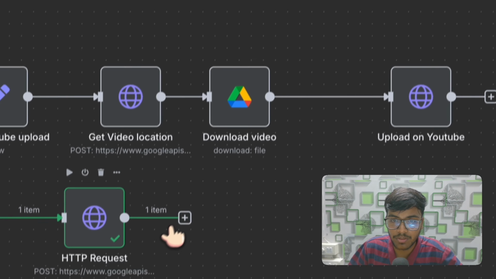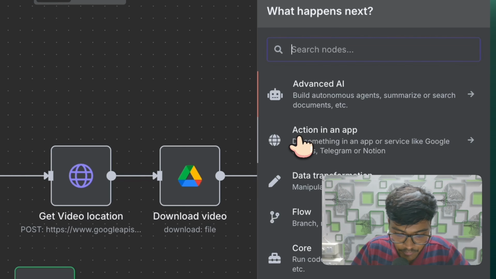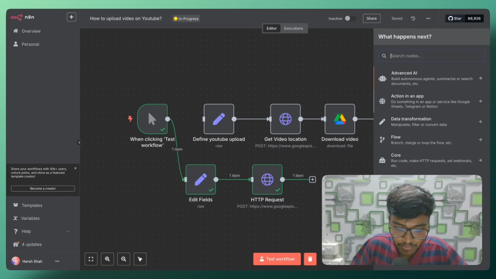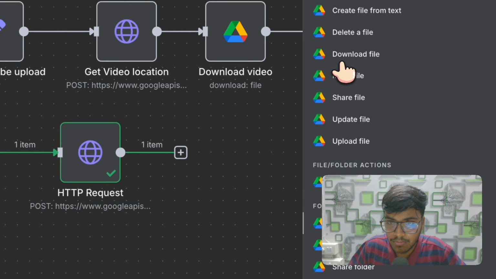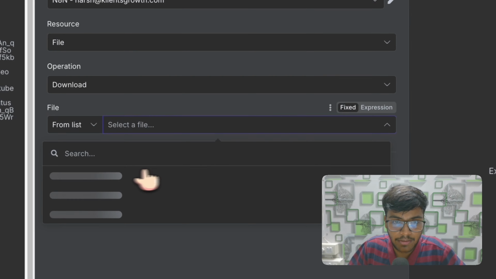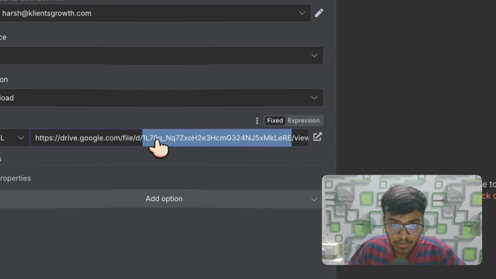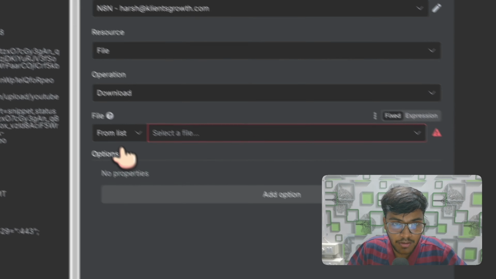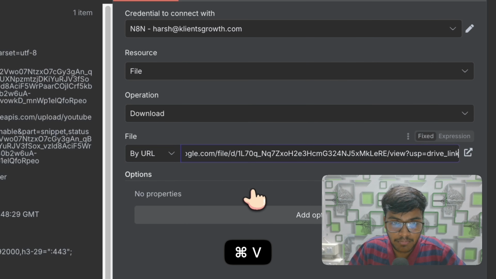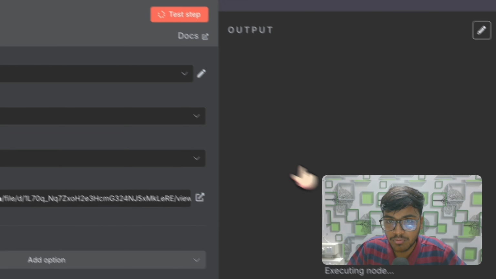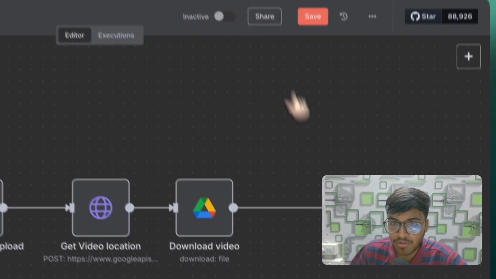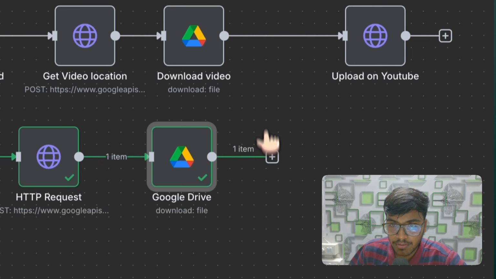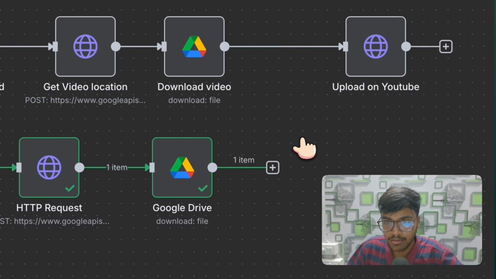The next step is to click on this plus icon, and now we need a video in binary form. Let's say you have stored your videos in Google Drive, so you first have to download that video from the Google Drive file. Click on download video, and under this, let me paste the URL. Under this, click on by URL, and now test the step. It will download the file from Google Drive and give you the binary form of that file. Now the next step is to upload it on YouTube.